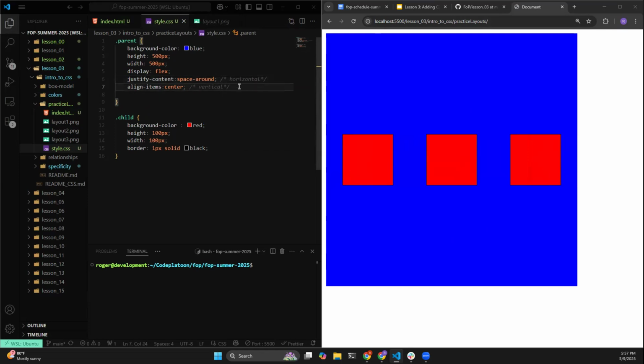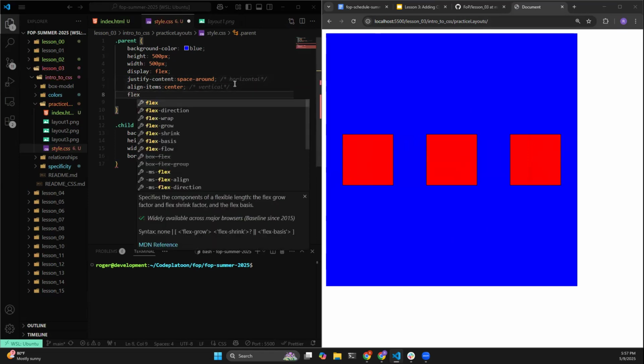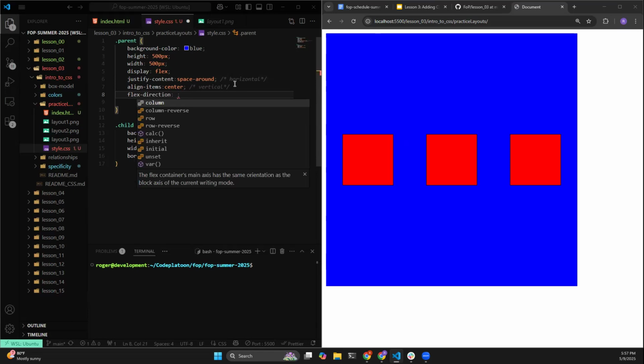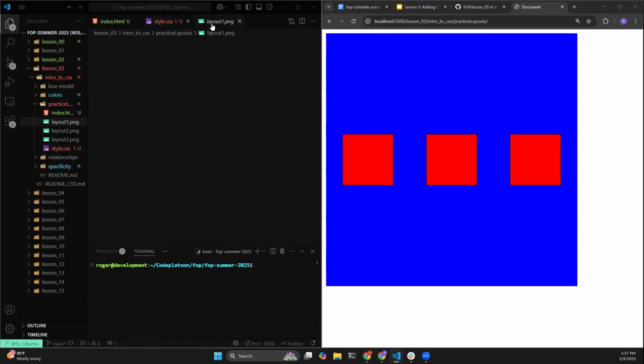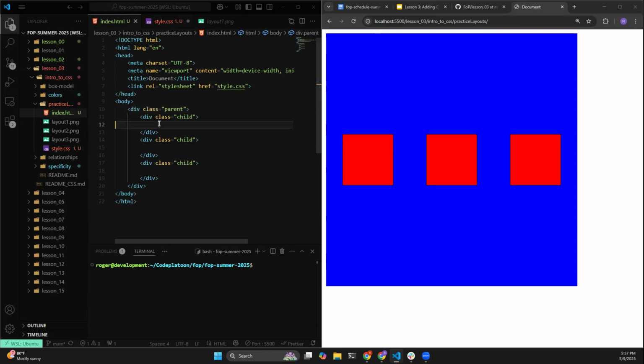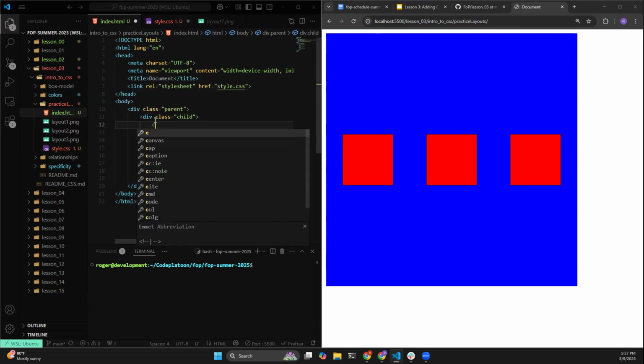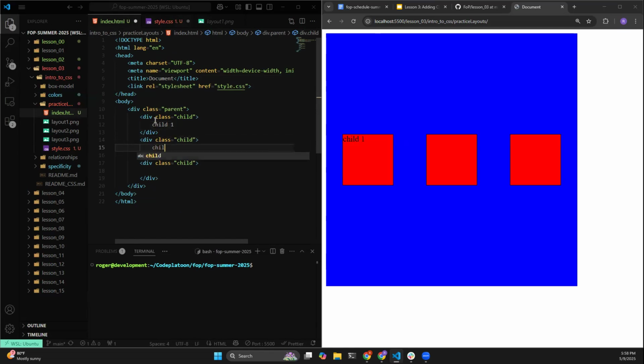I think we can also do another one called flex direction. Oh, this was good. Flex direction is another powerful one. It doesn't really make sense here. Let me go ahead and add some content. I'm going to do child 1, child 2, child 3, just so we can visualize which one's which.